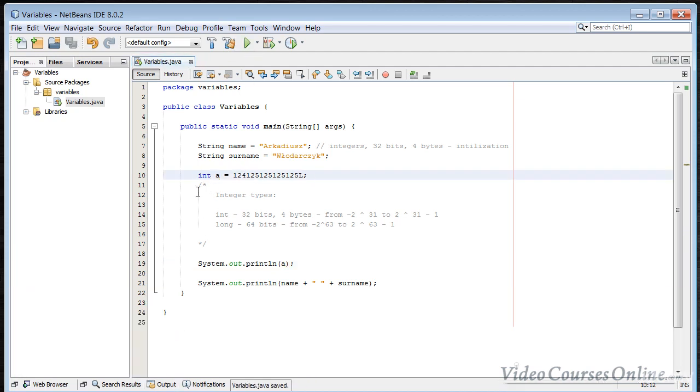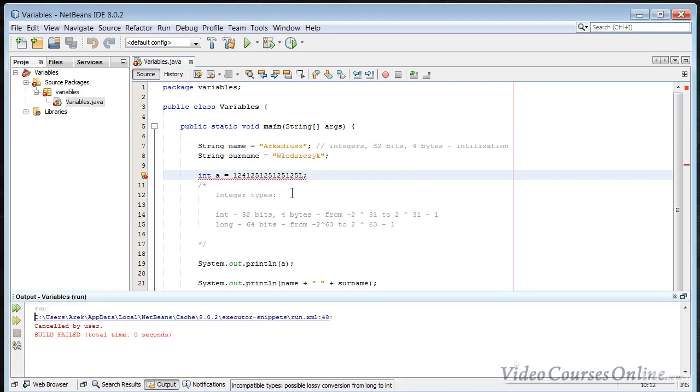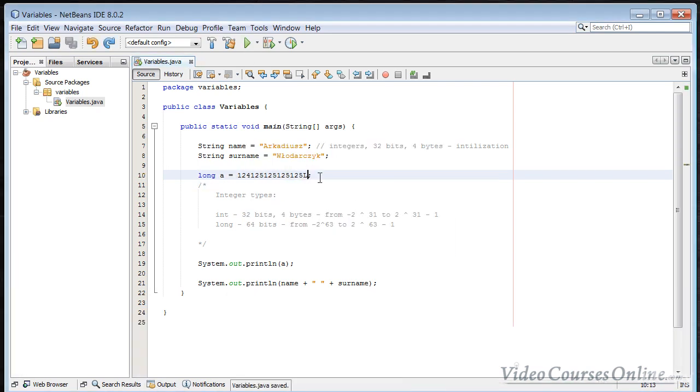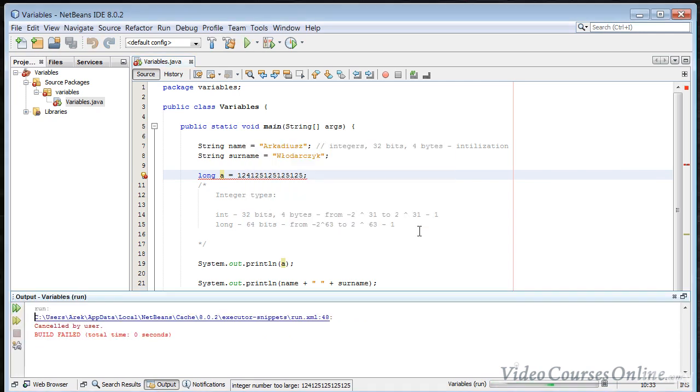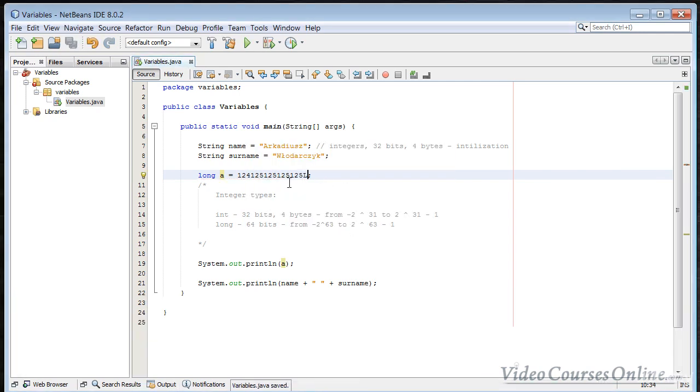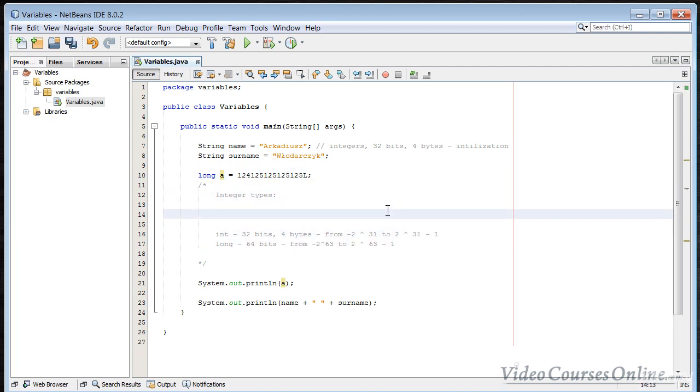If we did it that way, it's not gonna work. If we did it, for example, that way, it's also not gonna work, okay? So you need to add this L at the end to say that you know what you are doing. You want the big number here, okay? And well, what other integer types do we have?